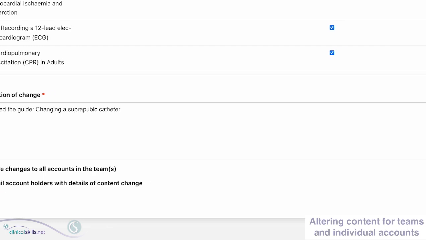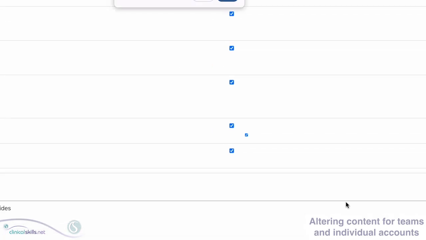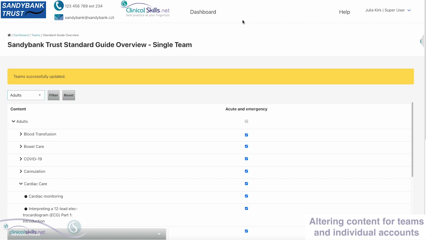Then click Submit Changes and confirm that you want to make the change by clicking OK in the pop-up warning box. You can then select another section to modify or click Teams in the breadcrumb trail to return to the team management screen.